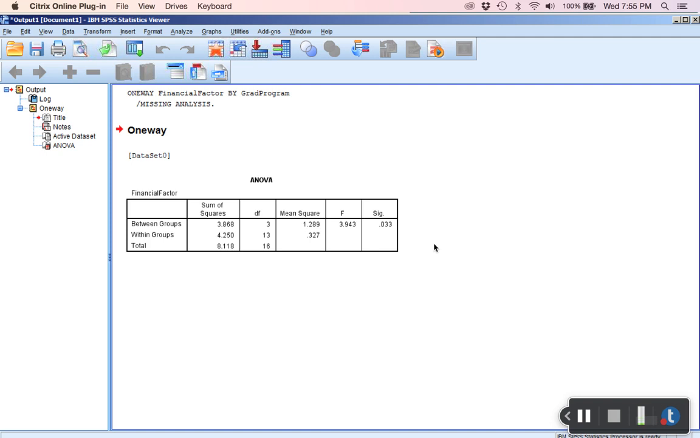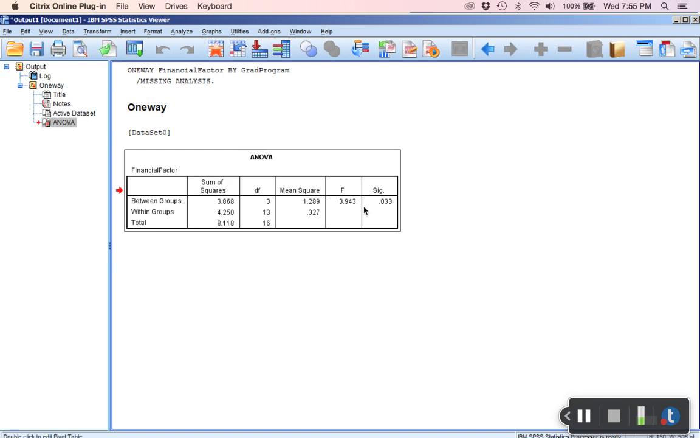So what is wrong with this scenario here? We don't know which groups are different from each other. So this box, our F test, this is sometimes called the omnibus test, and all it's telling us is that we have significant group differences somewhere. It's not telling us where those differences are.